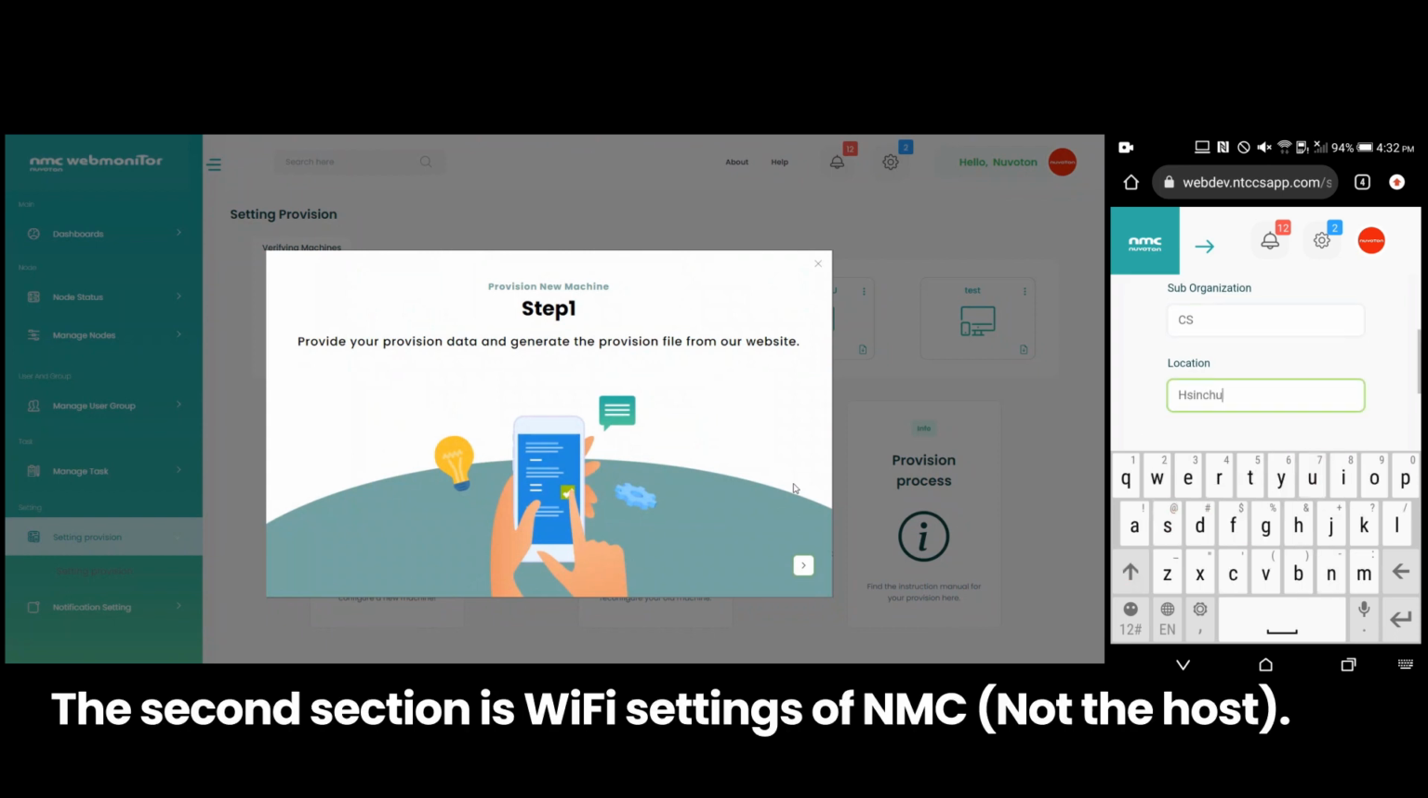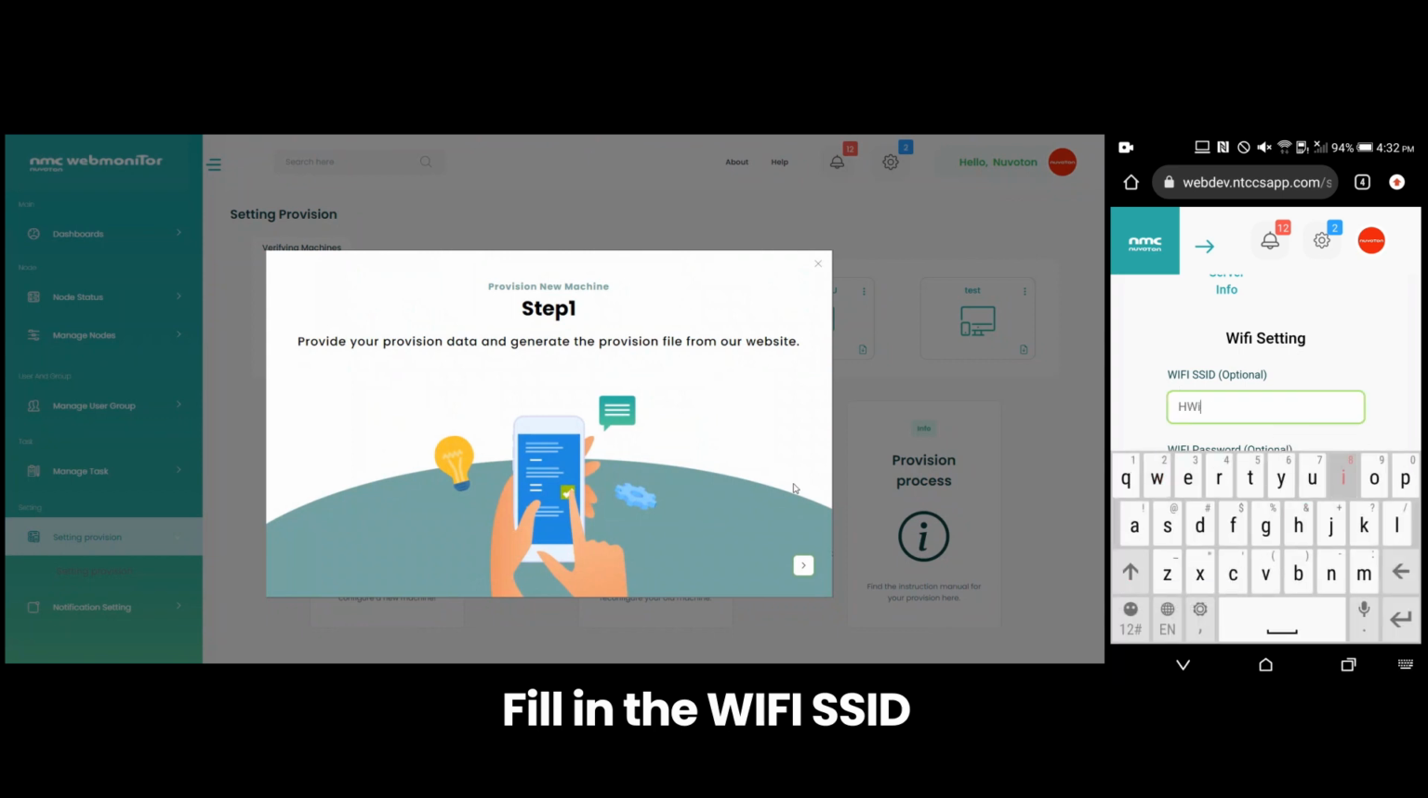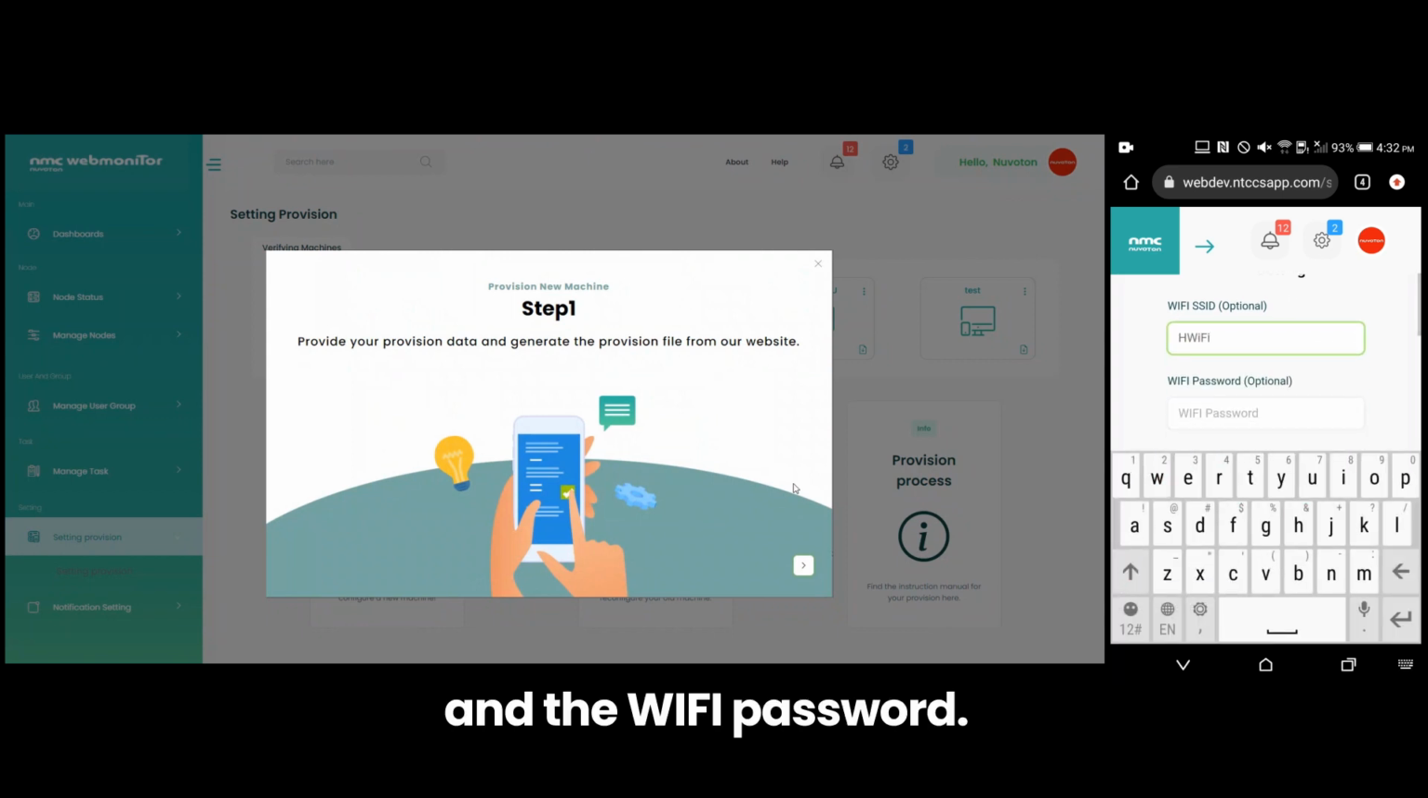The second section is Wi-Fi settings of NMC. Fill in the Wi-Fi SSID, and the Wi-Fi password.